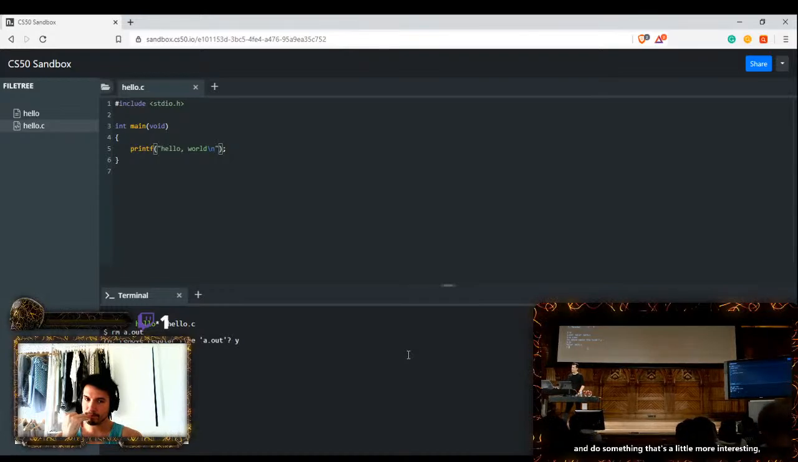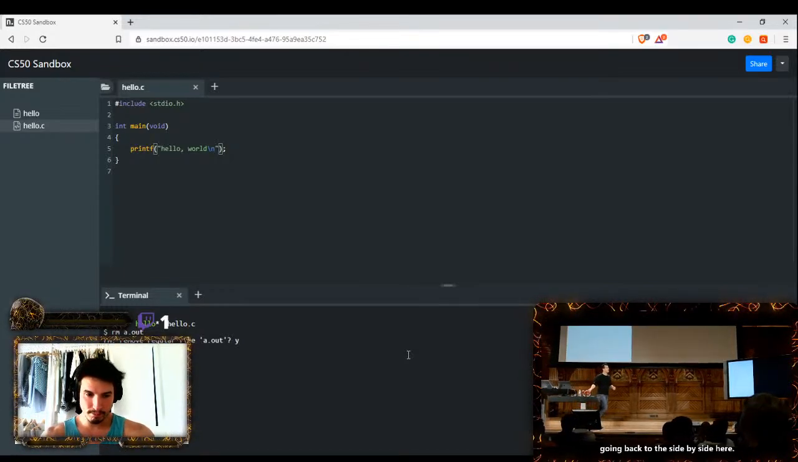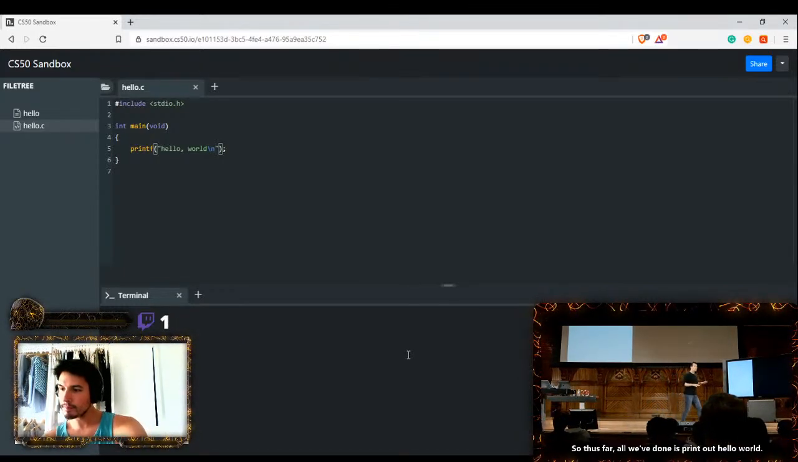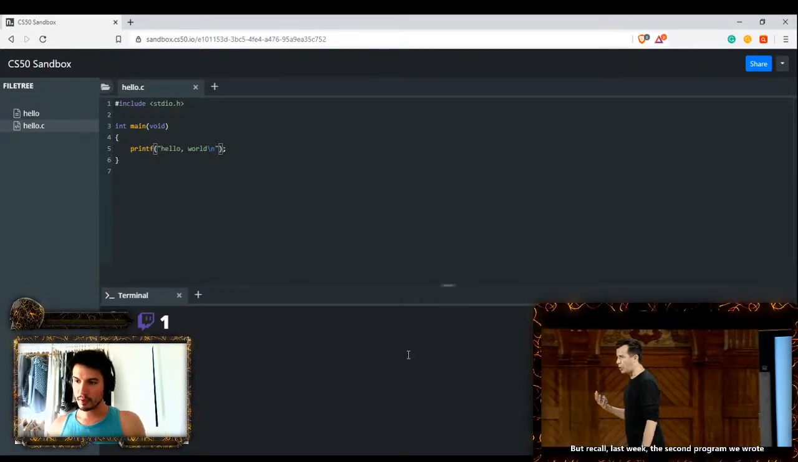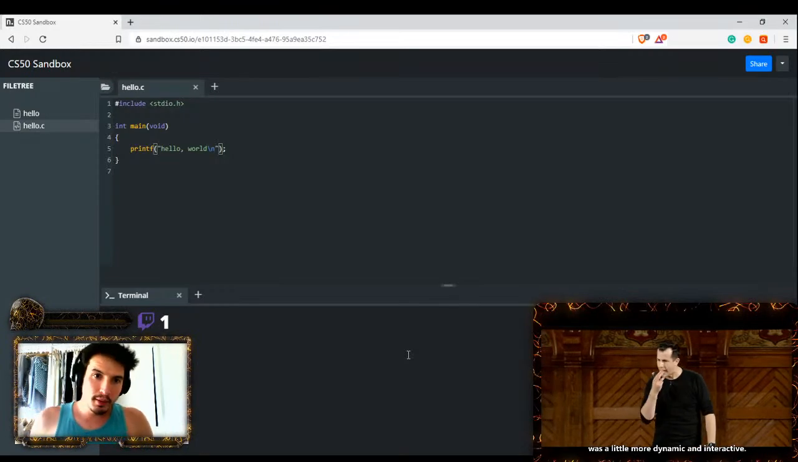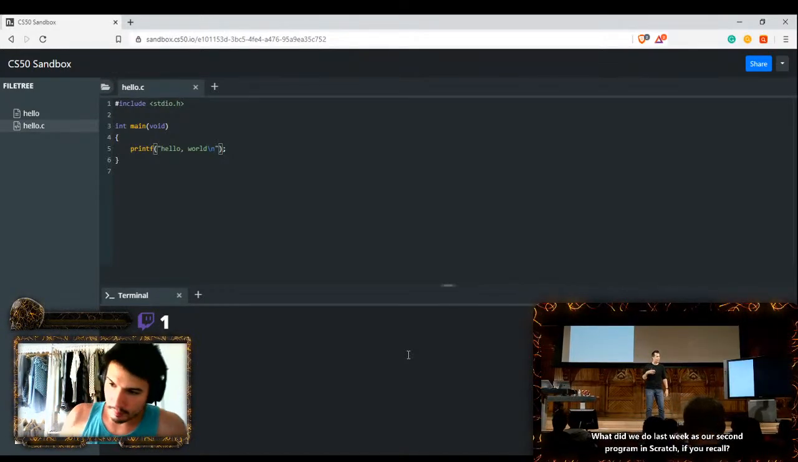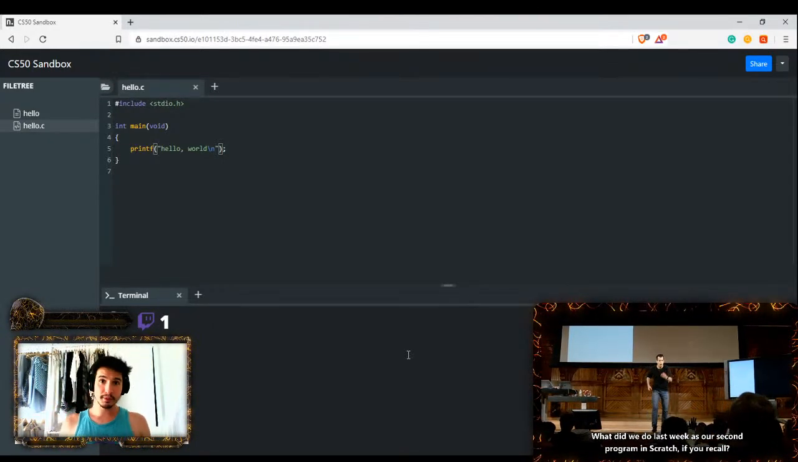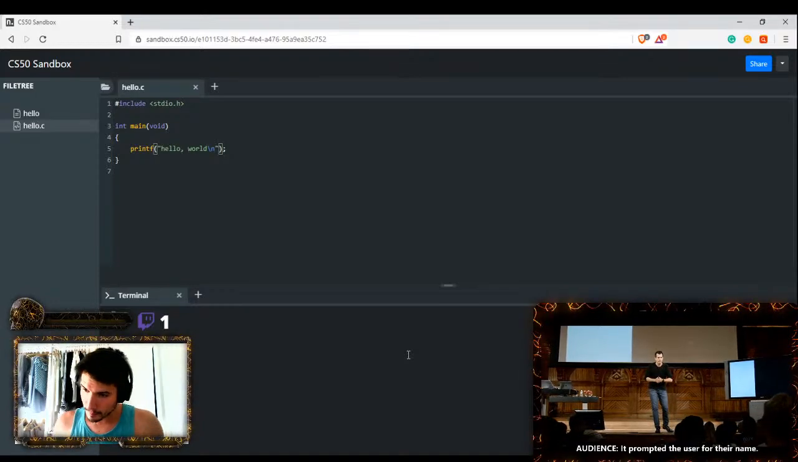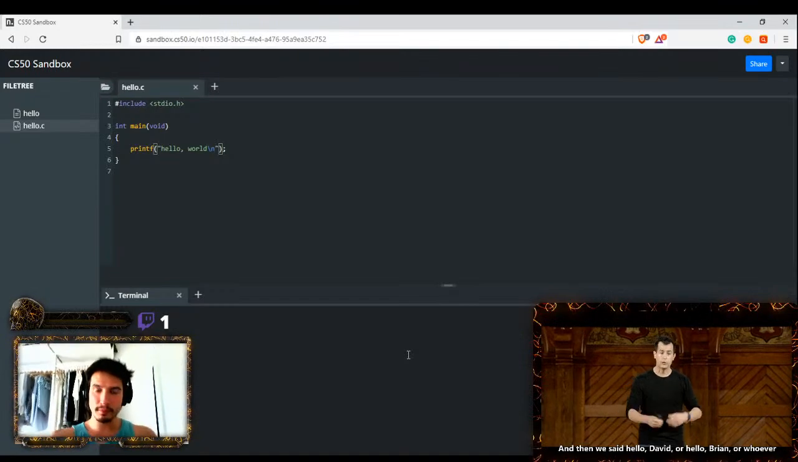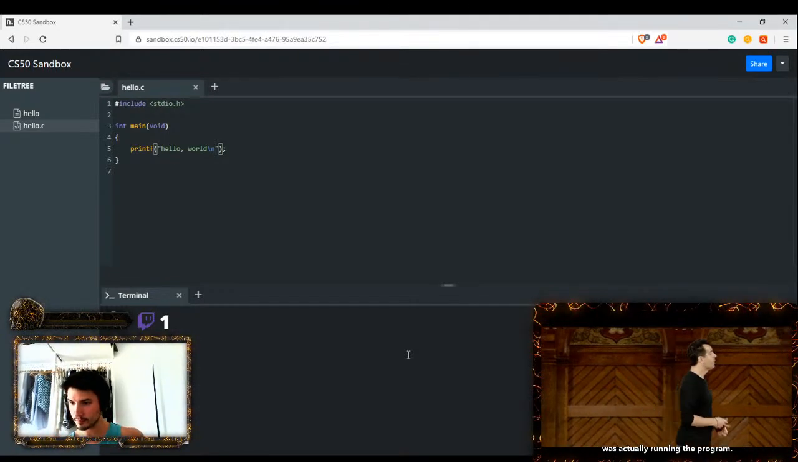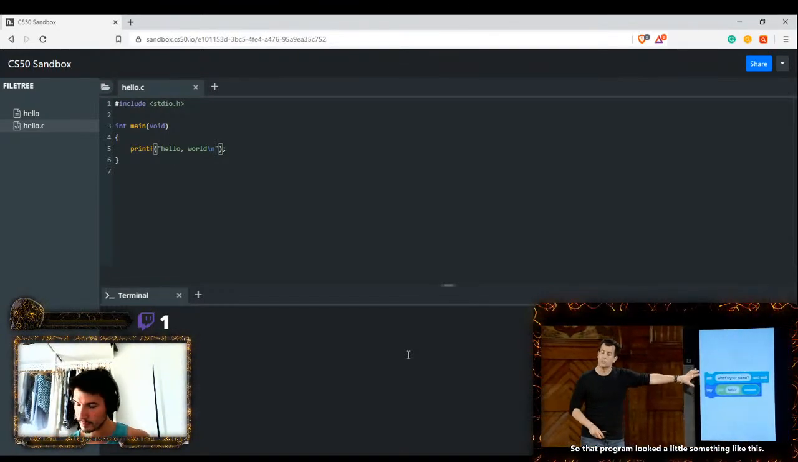All right, so let's take things up a slight notch and do something that's a little more interesting, going back to the side-by-side here. So thus far, all we've done is print out hello world. But recall last week, the second program we wrote was a little more dynamic and interactive. What did we do last week as our second program in Scratch, if you recall? Yeah, it prompted the user for their name. And then we said hello David or hello Brian or whoever was actually running the program.